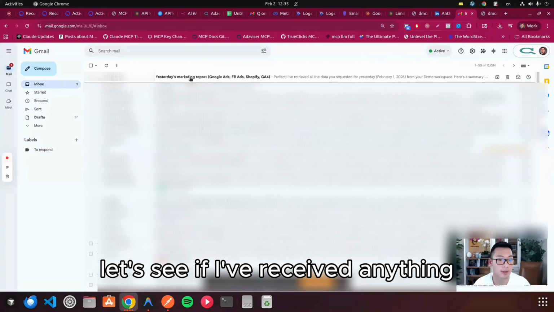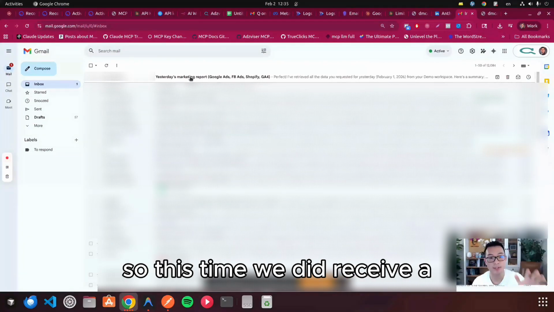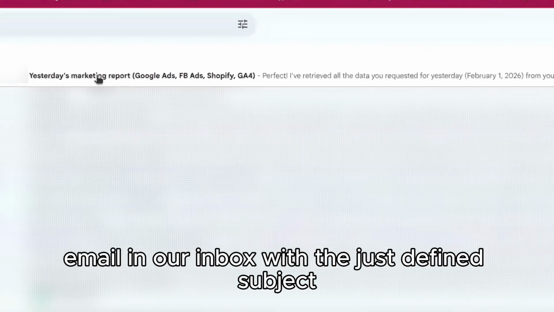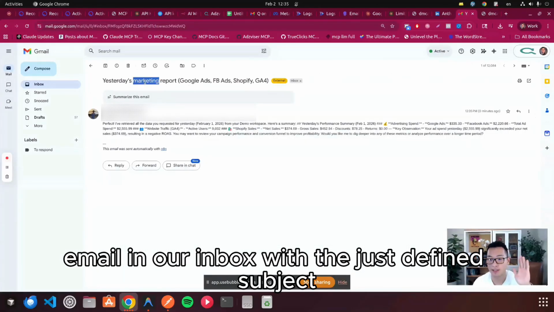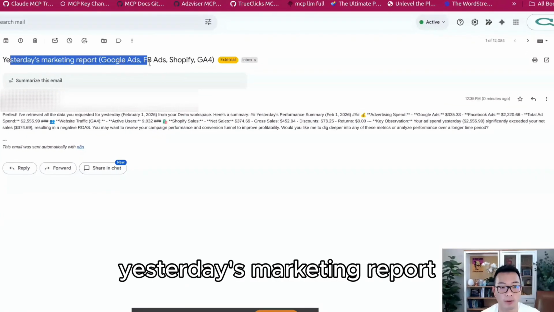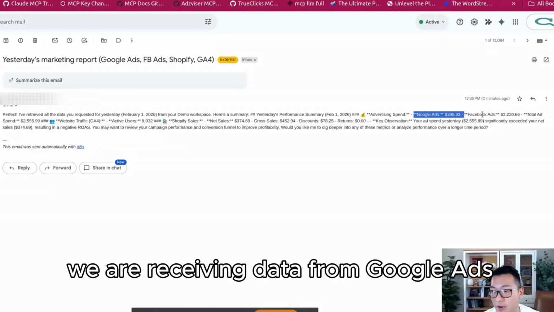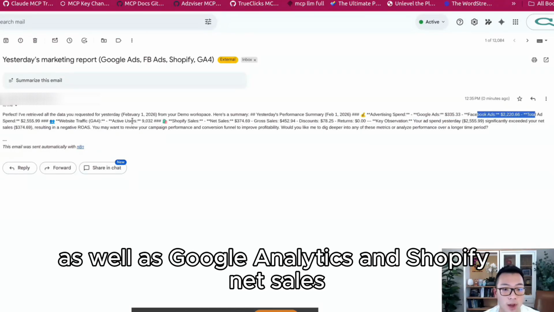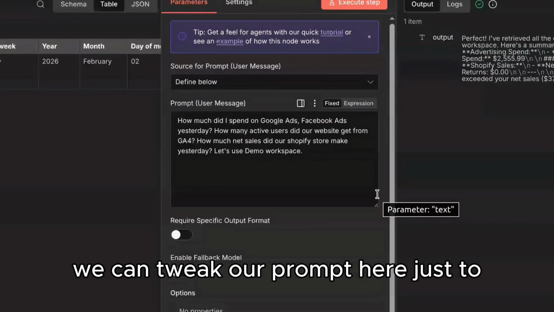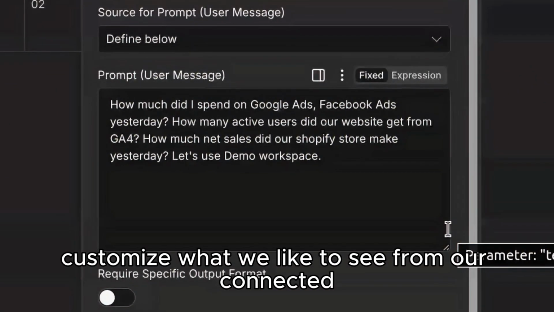Let's see if I've received anything. Okay, so this time we did receive an email in our inbox with the just defined subject, yesterday's marketing report. And here's the message. All right, so we are receiving data from Google Ads, Facebook Ads, as well as Google Analytics and Shopify net sales. We can tweak our prompt here just to customize what we'd like to see from our connected accounts.